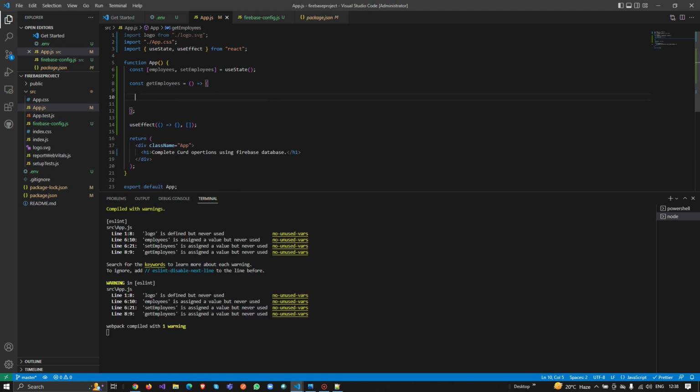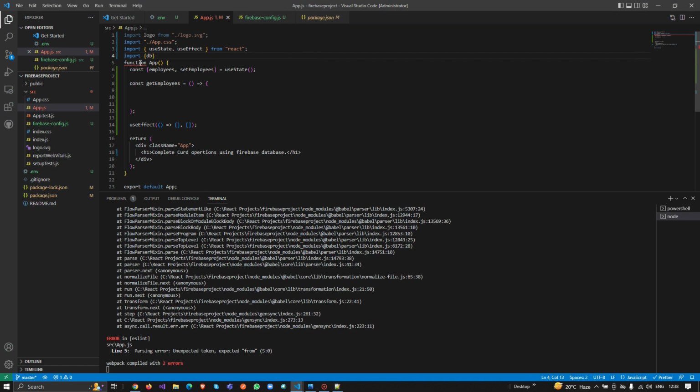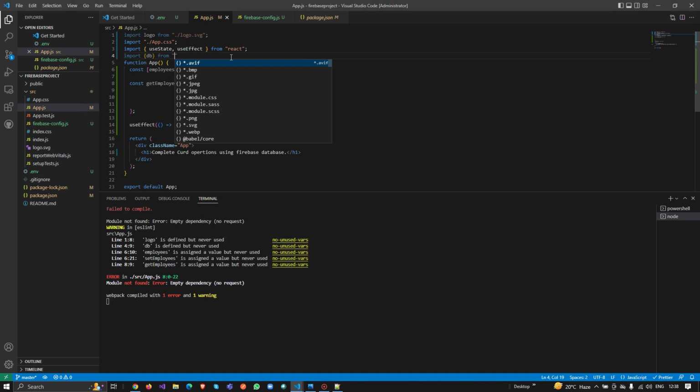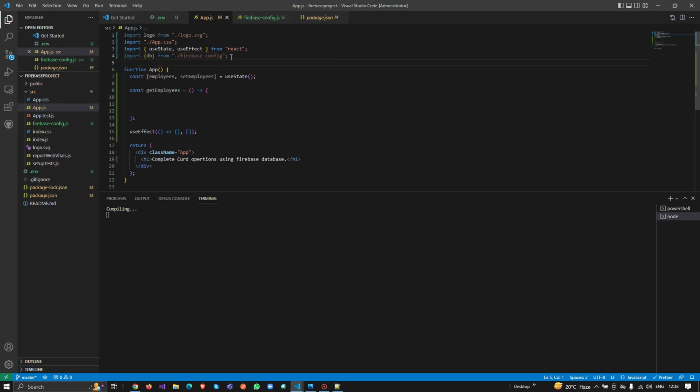Great, guys. So now you need to get the employees. Getting the employees is not very difficult in React. First, you need to make a connection with a database. I'm going to say DB, and after that I'm going to say DB, and then from. Now you need to pass the URL of your config file. Great. So I'm going to import this DB, and with DB we can perform further actions.